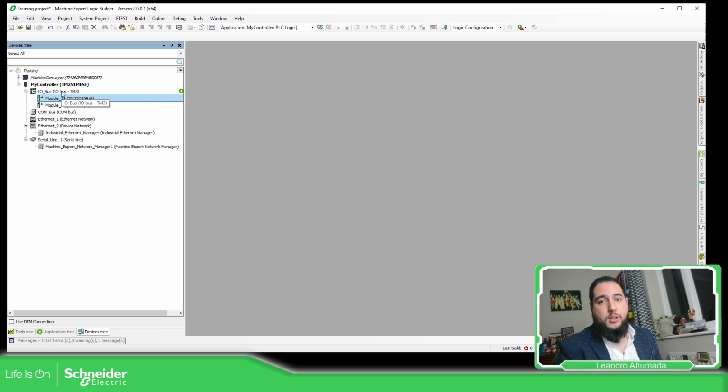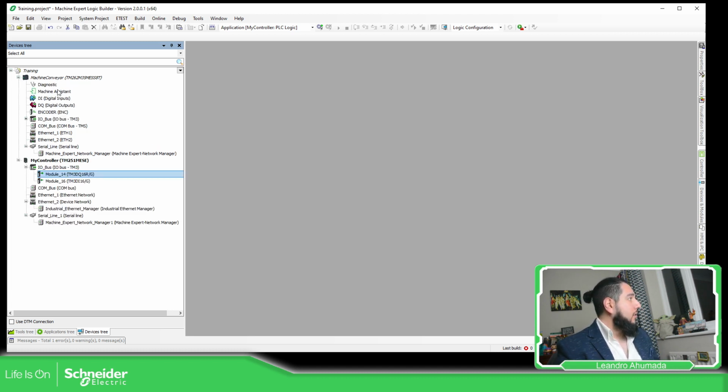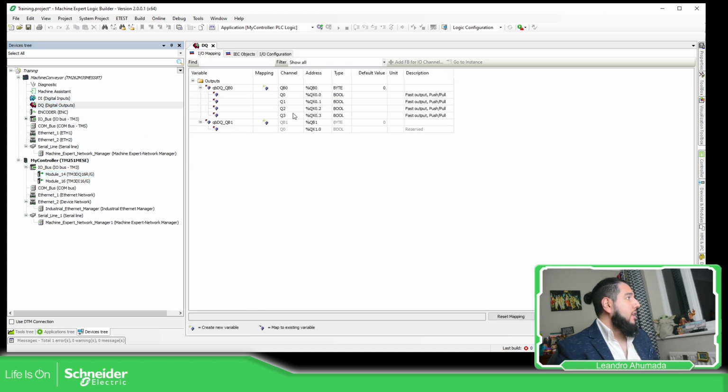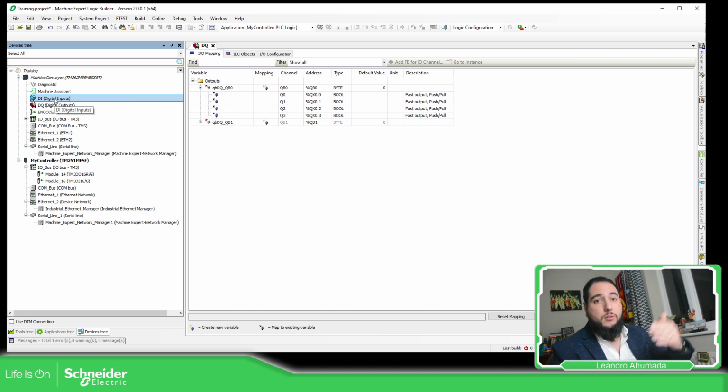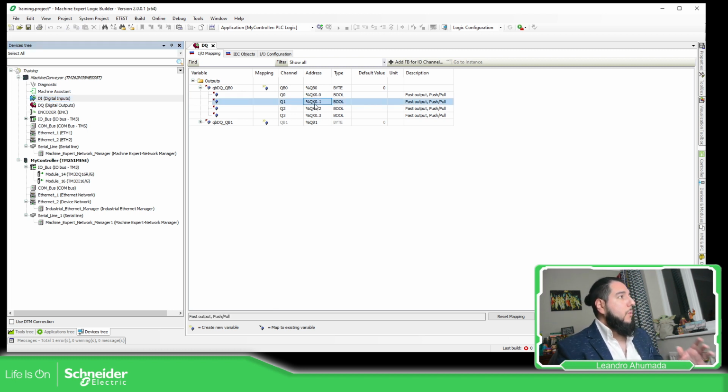But if, for example, you're using the M241 or M262, you already have some embedded IOs. So if I add this M262 and go to digital outputs, you can see that you have some outputs already embedded. You have icons over here: digital input with the arrow coming in and digital outputs with the arrow coming out. As you can see, all the inputs and outputs that you have on the controller, the embedded IOs or the external ones, have an address.